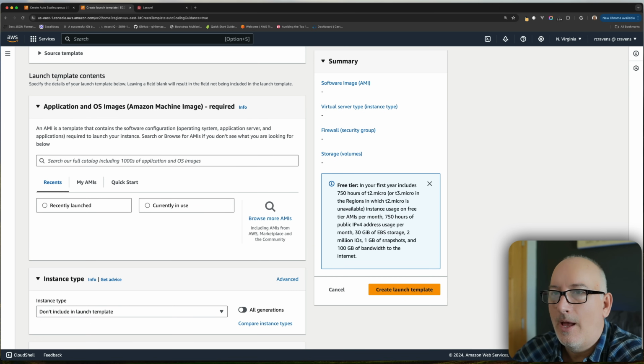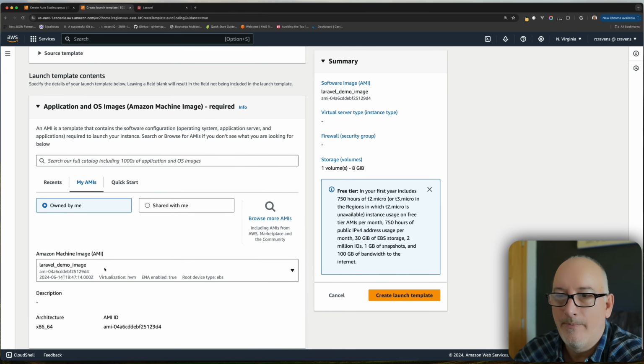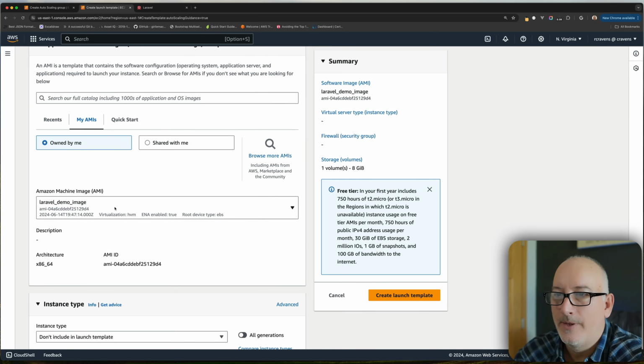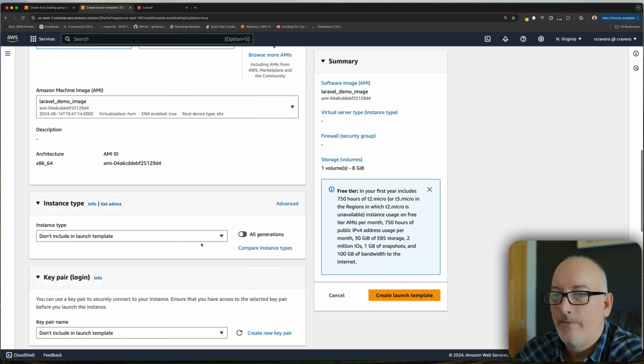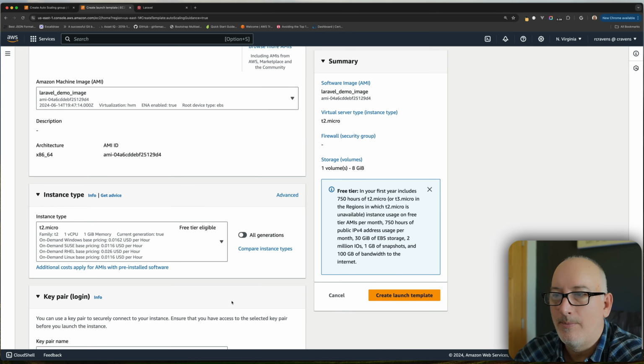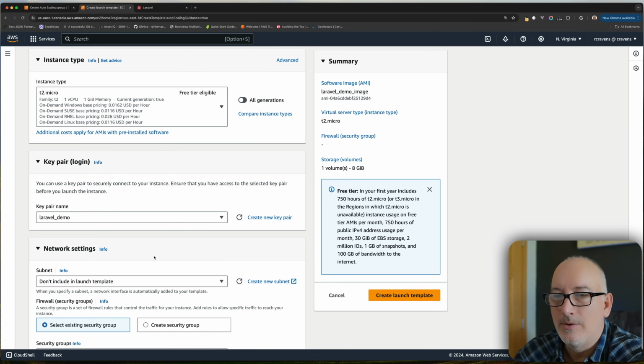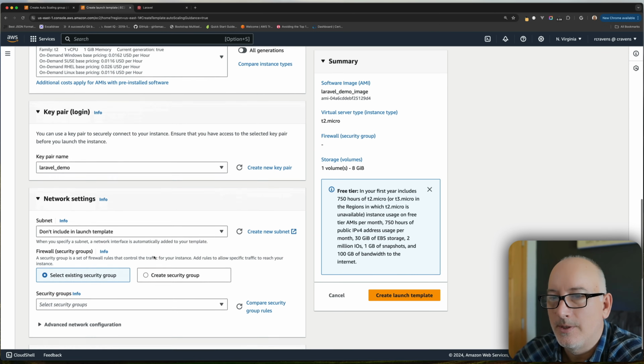For the AMIs, this is where we're telling it, what are we going to build these EC2 instances using? And we're going to select my AMI, and I only have one. I have this Laravel demo image, and so we're going to select that. The instance type here, now I get to select the kind of instance. I'm going to put this on a T2 micro, so we're just keeping it in our free tier. When it launches, this is the key value pair that I've been using for all of this project, so we'll just continue to use that.